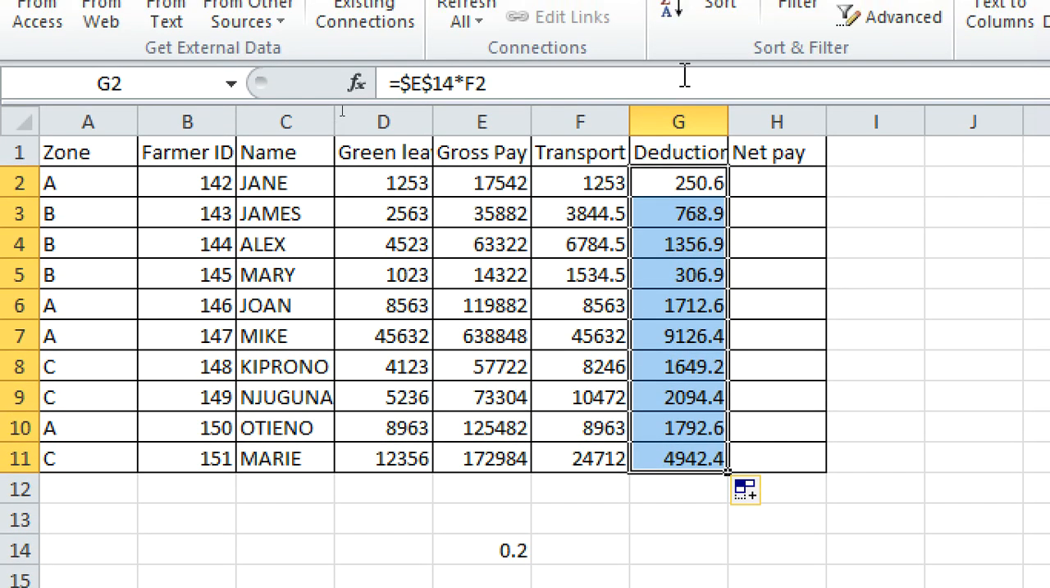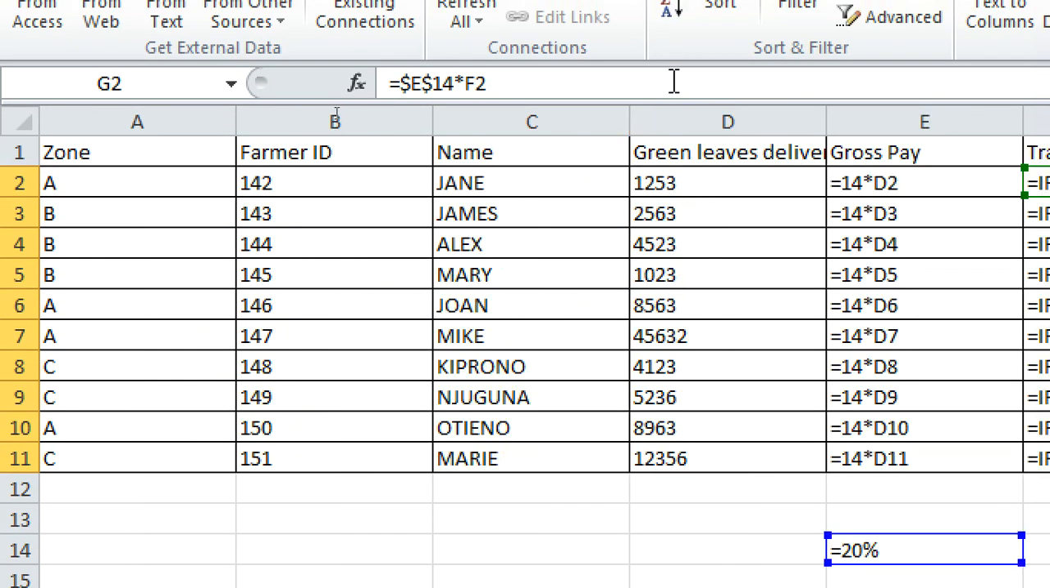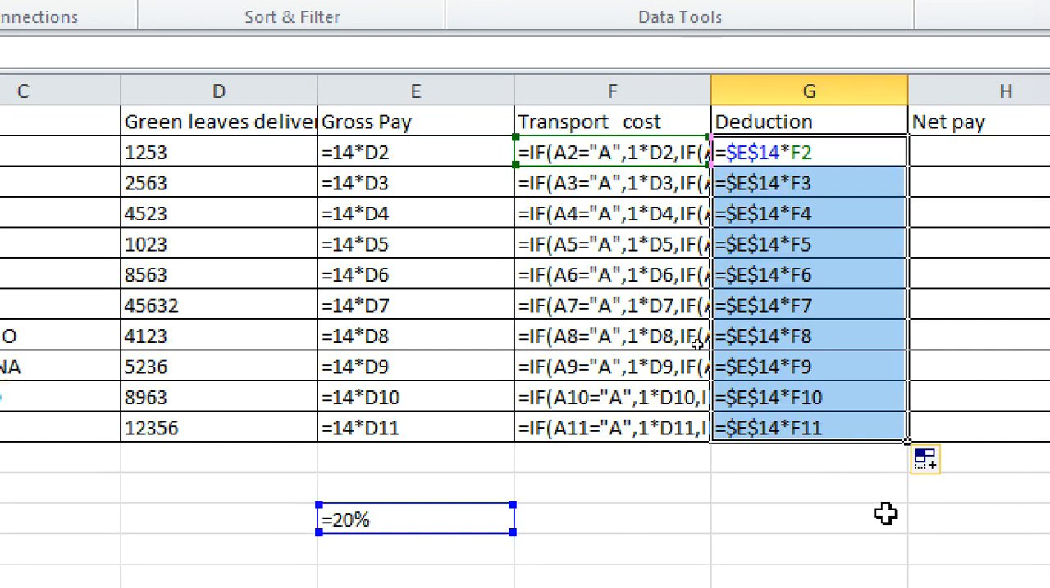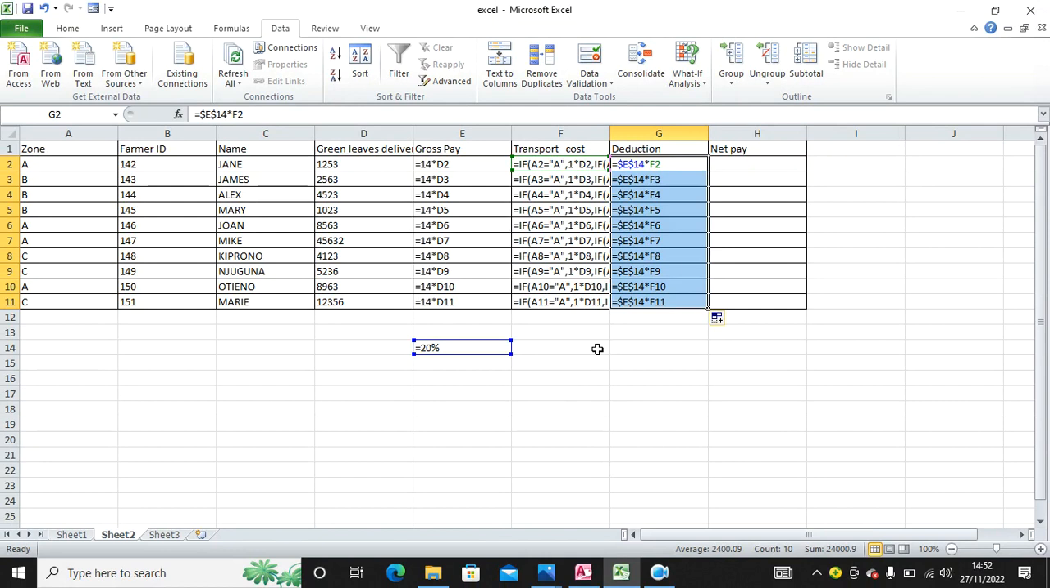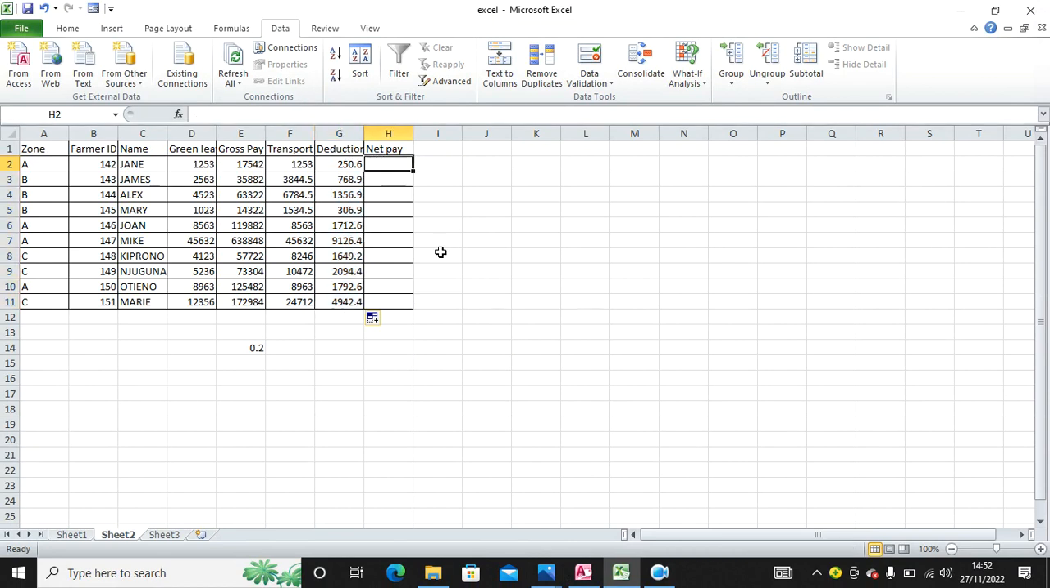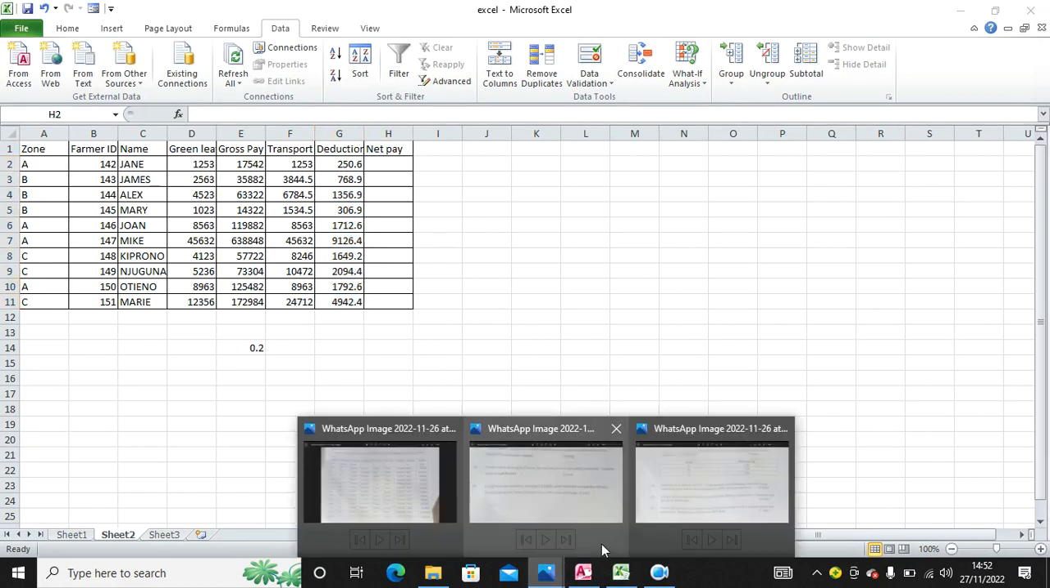You'll notice that when I press Control tilde, I'll be in a position to see all the formulas that I have used. So the examiner will tell whether you have cheated using the absolute, or whether you used a relative instead of absolute. So I click Control tilde. We go to the next question.